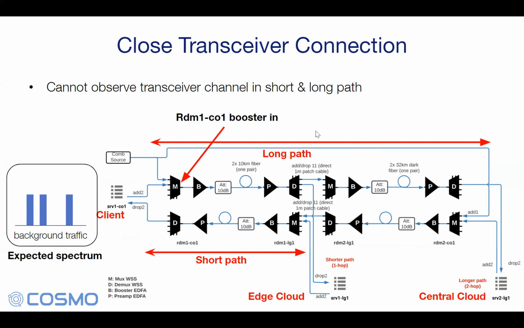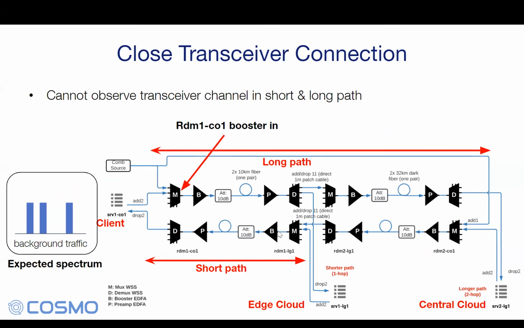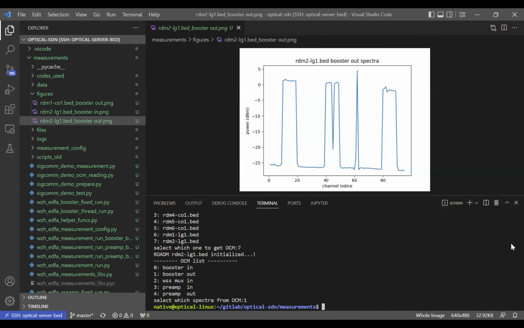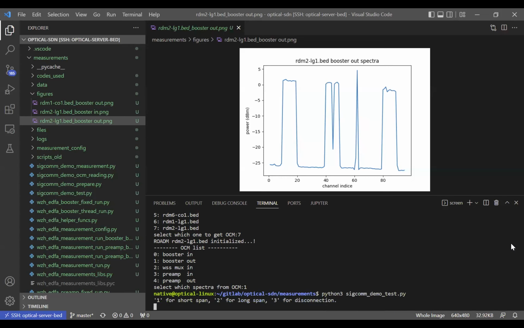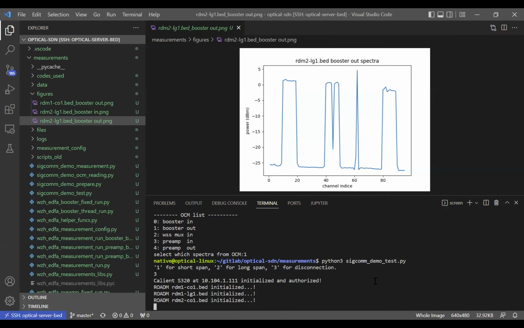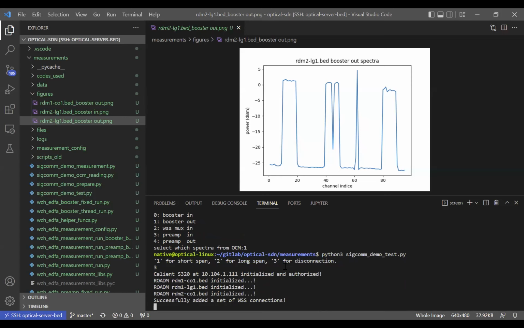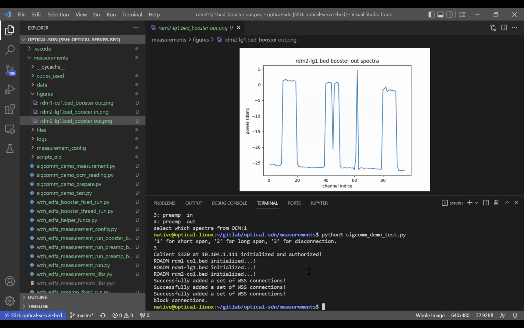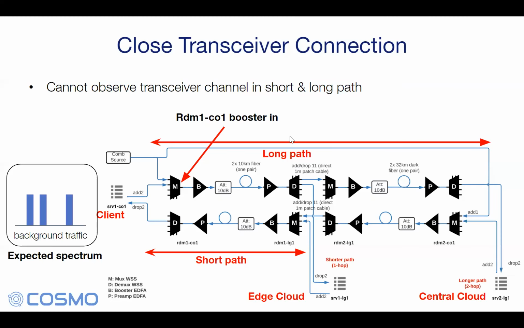The final thing is that after the communication is done, we will need to close the transceiver connection between the client and first the edge cloud and then the center cloud. So let's log into our optical server and run our script. We will type 3 for this connection. Here it will just block the transceiver channel. Let's go back to our slide. Now the connection is blocked.